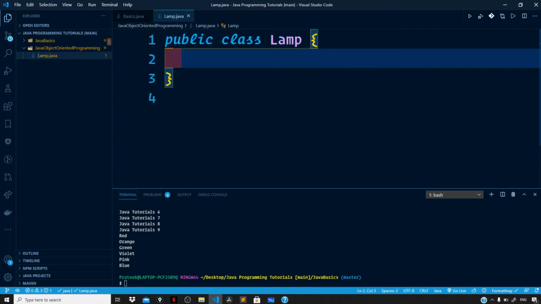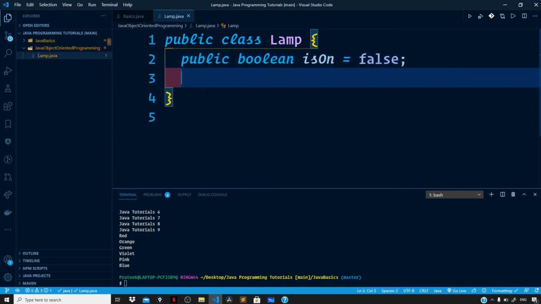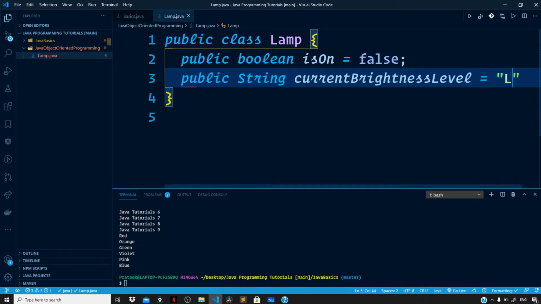Now inside the curly braces, we are going to add two fields. First is the isOn field, and we use that to store whether the lamp is in active mode or not. So we can start with the public access modifier. Then we specify the type of this field, which is boolean, and let us give it an initial value of false. Next, let us define our second field and name it currentBrightnessLevel. So public String currentBrightnessLevel. Set this to low.